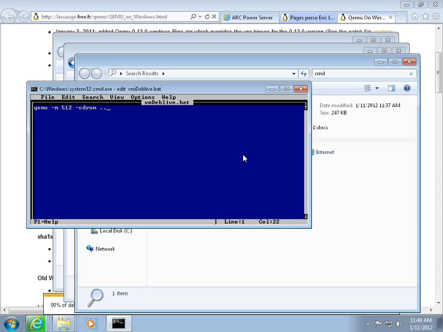In this case, it is in our parent folder, because remember, this is one folder down from deblive, and the name of the ISO file is also deblive, but this time you have to specify .iso as an extension, and we'll just do it like this for the time being. Okay, so now we're all done.